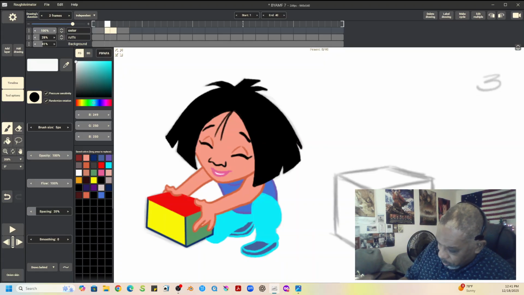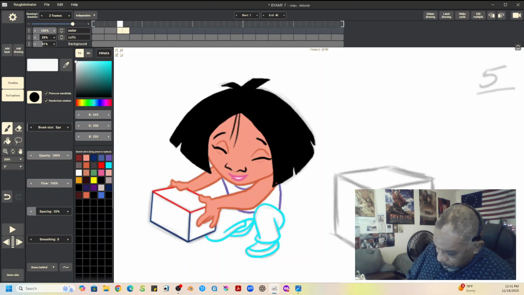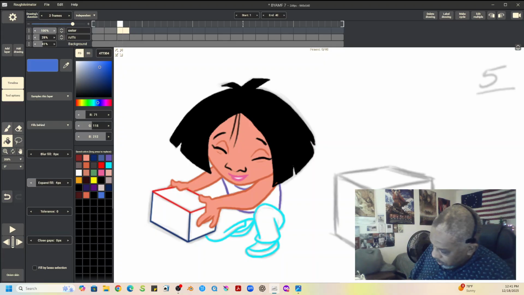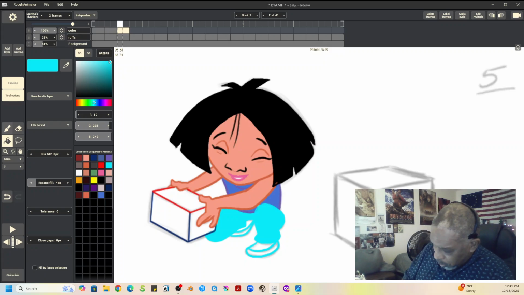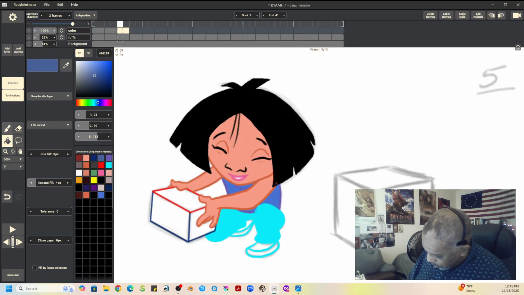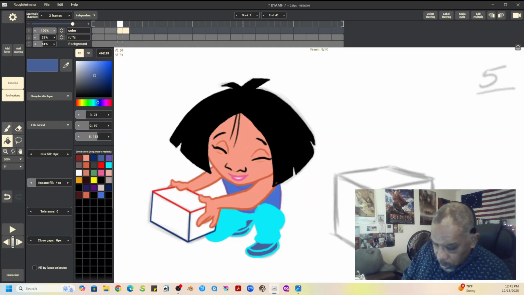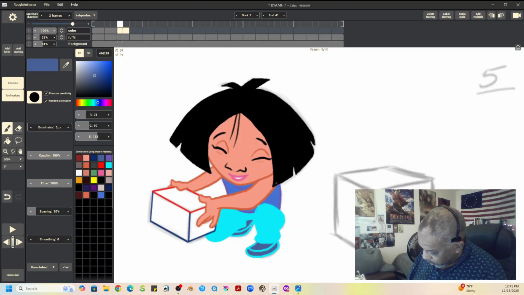Oh, all right. So, the shirt is this color. There you go. Pants are blue. Oh, right. And then this is this color. Shoes. All right, fill that in there. Blue on the pants here.